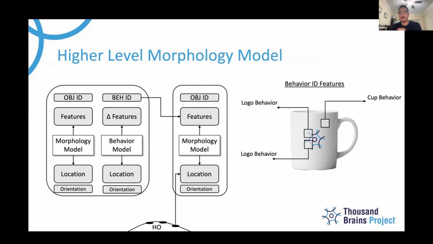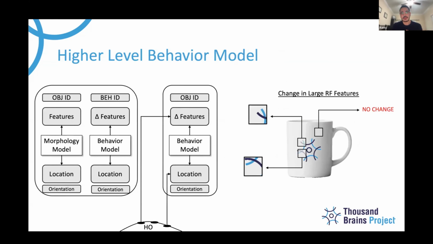So now let's talk. This was all just a morphology model, and it's getting all of the static features that we have, whether from the thalamus or from the lower level region. Now let's talk about the behavior model. The behavior model is only getting changes in those features. So now we've switched to the behavior model in the parent, right? Now this is only the behavior model. Just for simplicity, I've removed the morphology model.